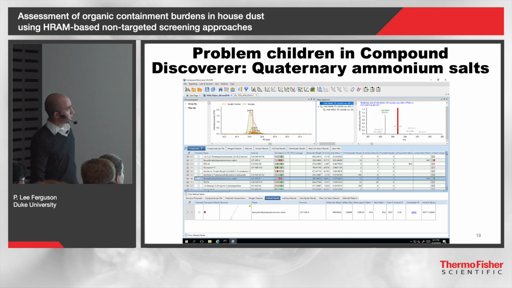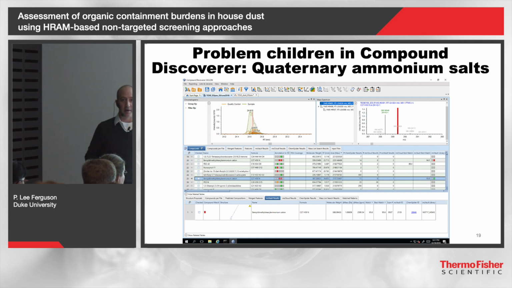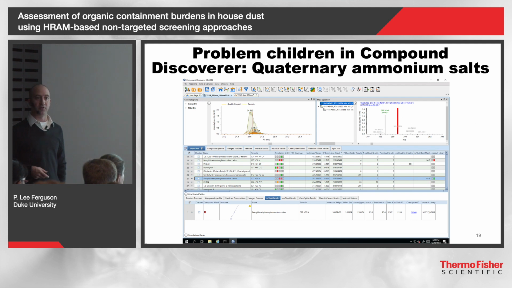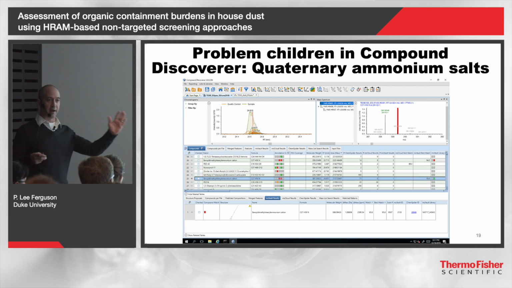Okay. Another thing I'll note, problem children in Compound Discoverer: quaternary ammonium salts. Okay, why are these problem children? Because they don't give adducts. They're charged intrinsically, right? So they're quaternary ammonium, so they're cations. The problem is that you have to give a base adduct to Compound Discoverer so that it assumes some kind of adduct, and then it'll look for other adducts as well to try to figure out which one's correct.